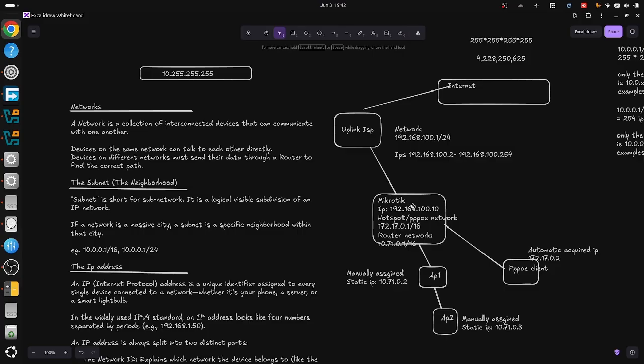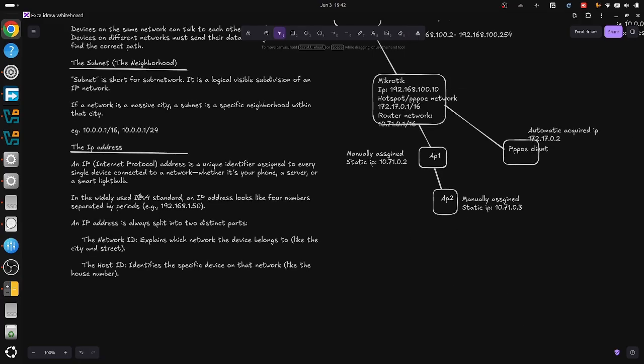So in this case, our MikroTik is like our city, and within that city we have our hotspot clients and PPPoE clients on this subnet of 172.17.0.1/16, and we also have our router networks, and our router network sits on this subnet of 10.71.0.1. So those are their different neighborhoods. These two cannot link with each other unless they communicate through the MikroTik.